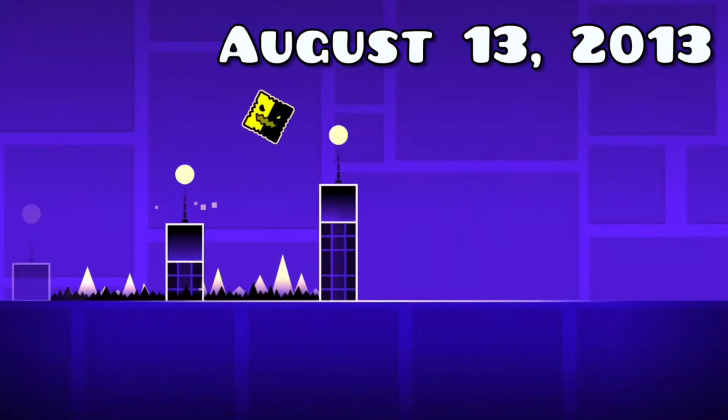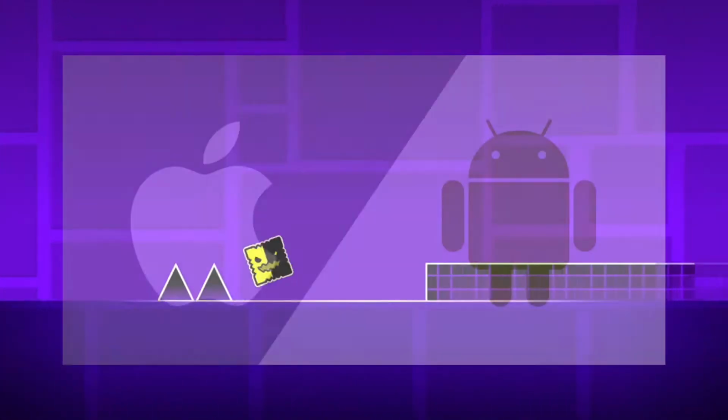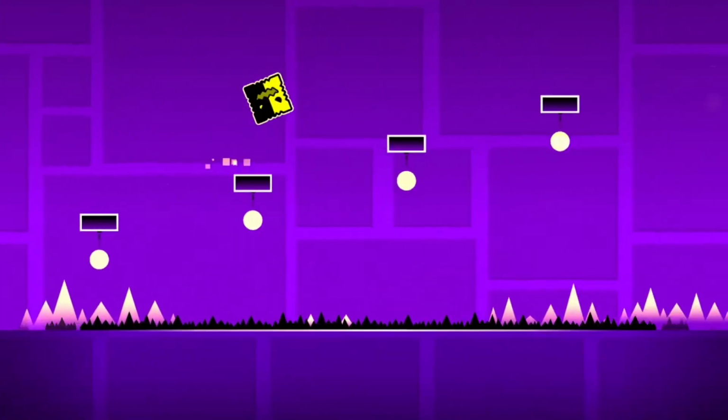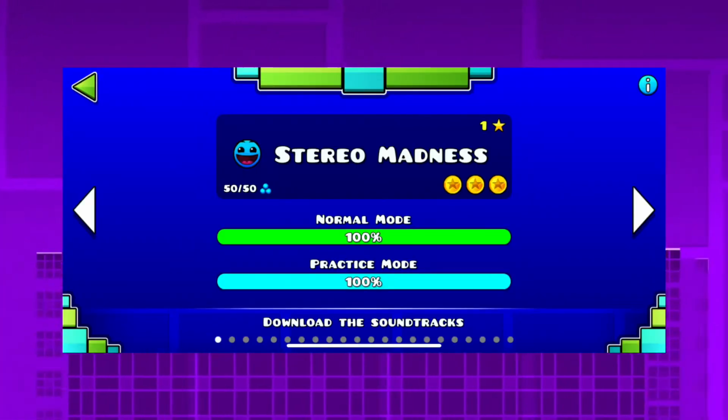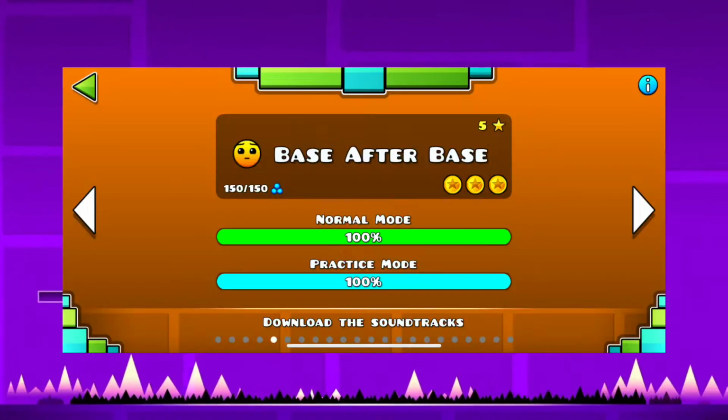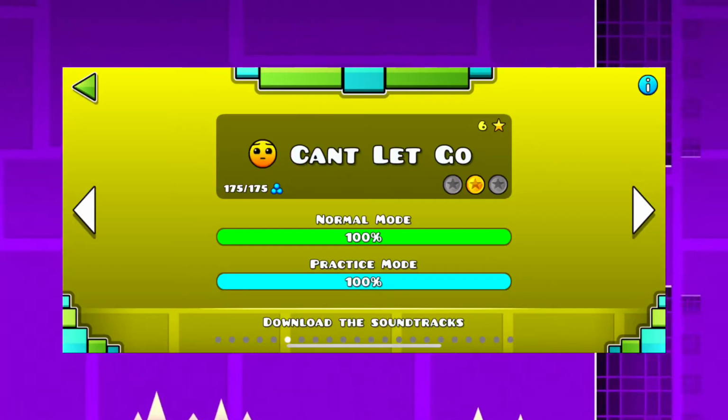1.0 was the first release of Geometry Dash, releasing on August 13th, 2013 for iOS and Android. This first release came with 7 primary levels: Stereo Madness, Back on Track, Poltergeist, Dry Out, Base After Base, Can't Let Go, and Jumper. This first release would lay out the base mechanics of GD and would start the reign of one of the most popular mobile games of all time.